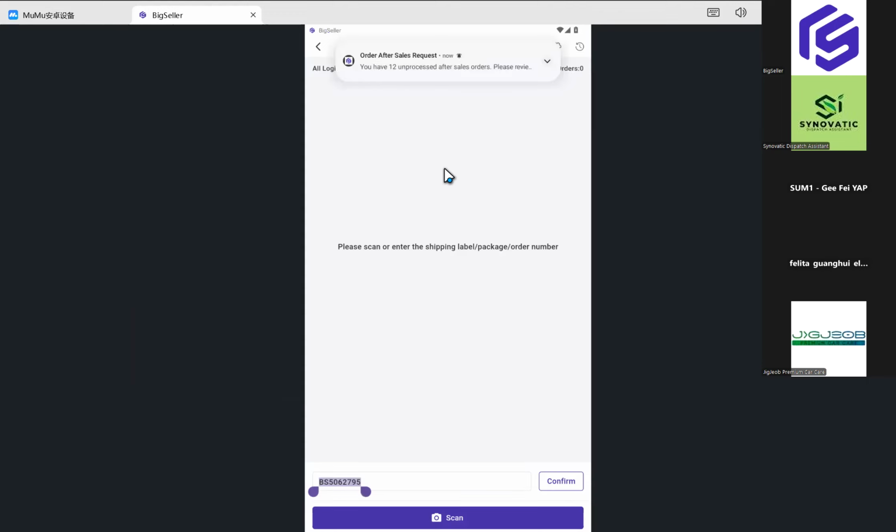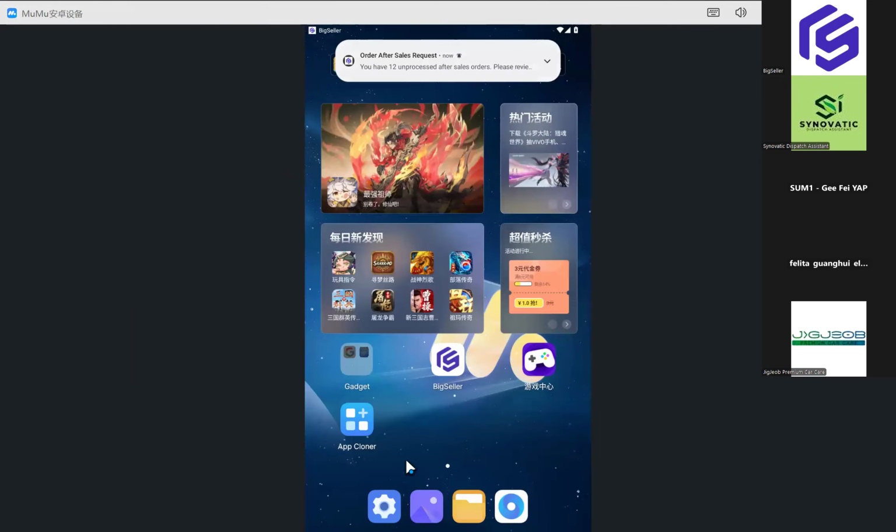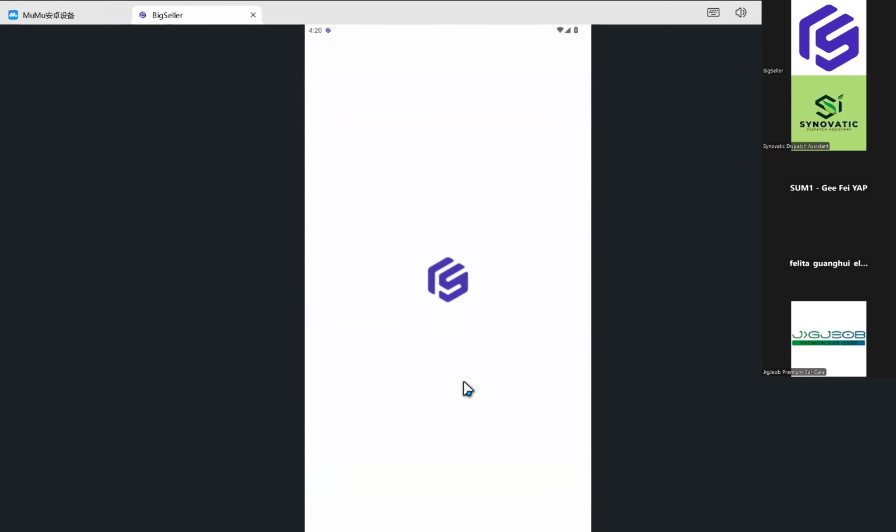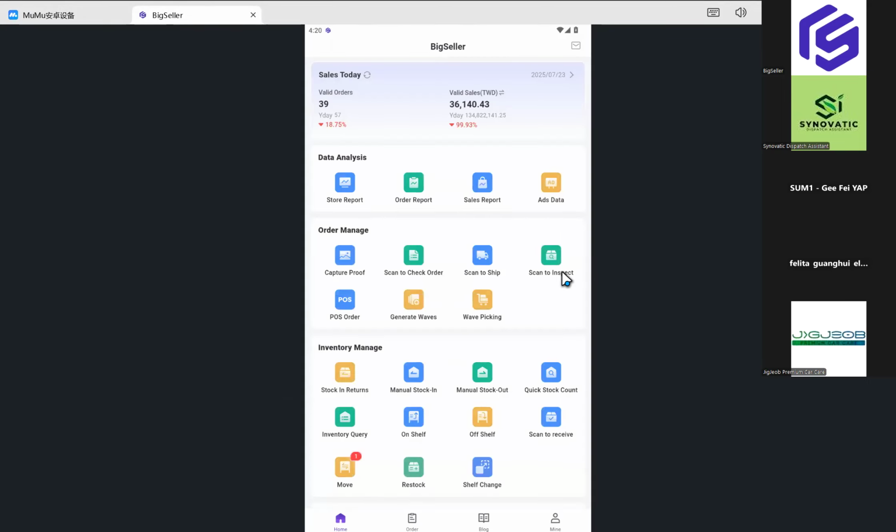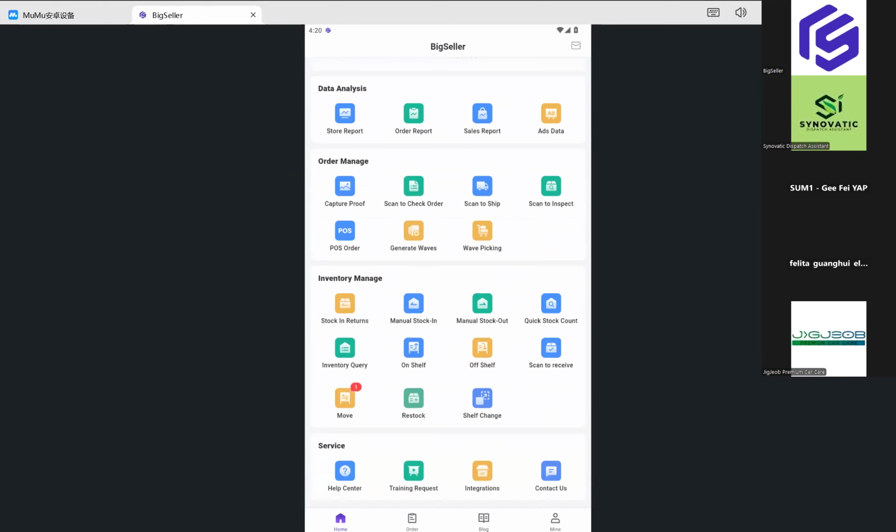Also, someone has shipped my package here. So after you scan to inspect, it will show the package and order details. If you check that every item in this package is correct, then you can click shipped. Yes, so this is for the order management here.